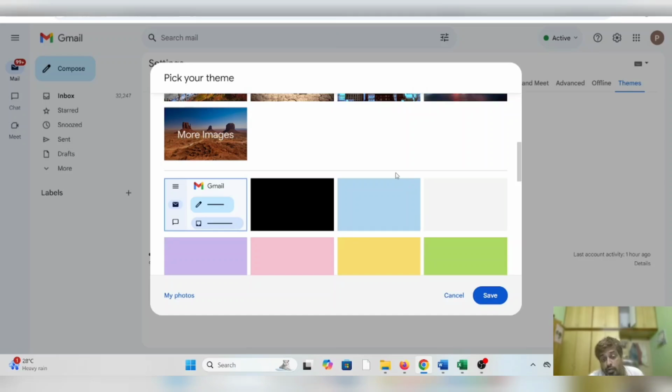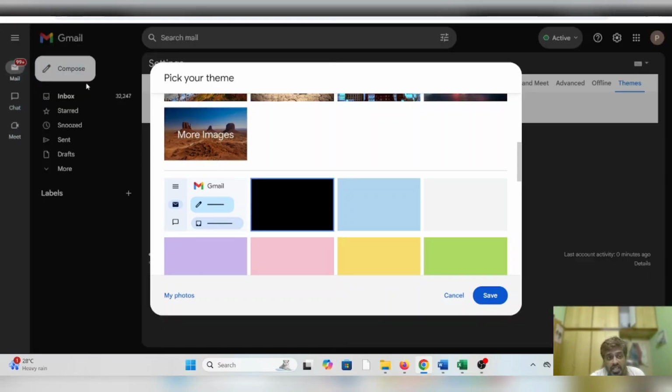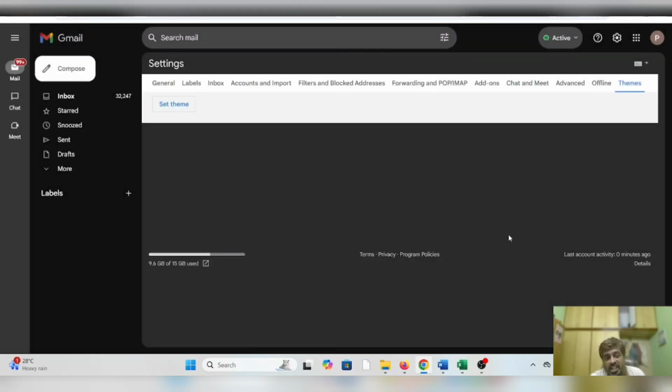Okay, suppose you want to change the theme to the dark mode, that is towards black, or the dark mode means you can just select the dark. And so here you can see the Gmail theme has been changed to the dark mode. Okay, so once you select that, you can just click on the save option. So that will change the theme to the dark mode.